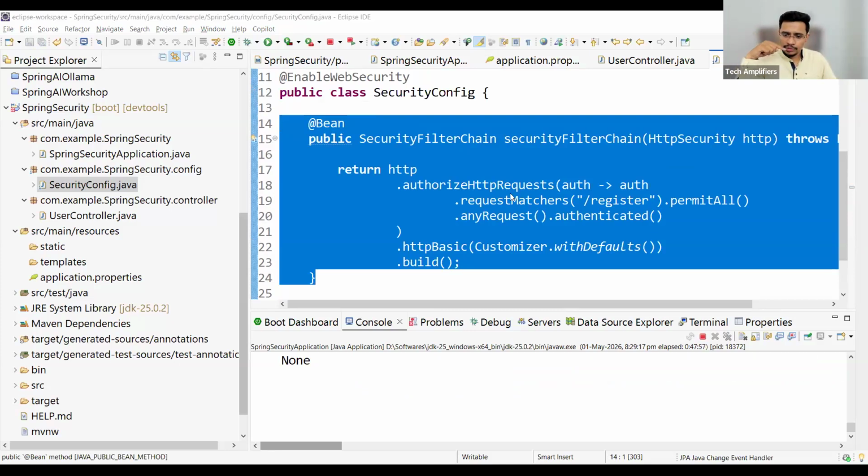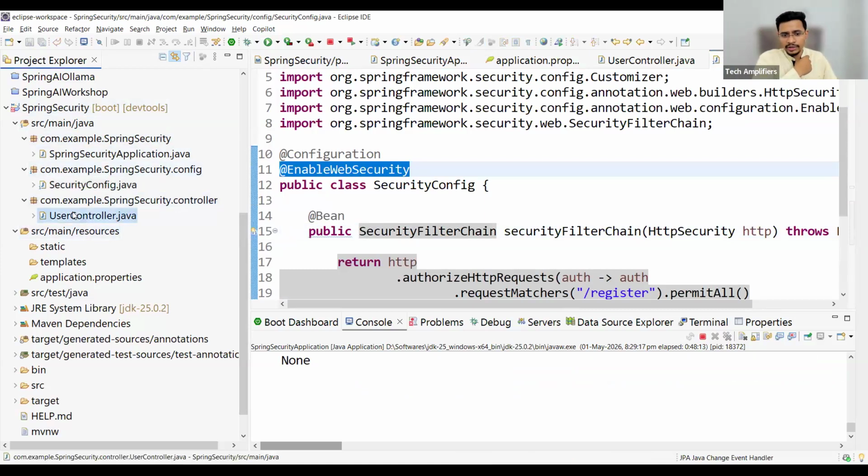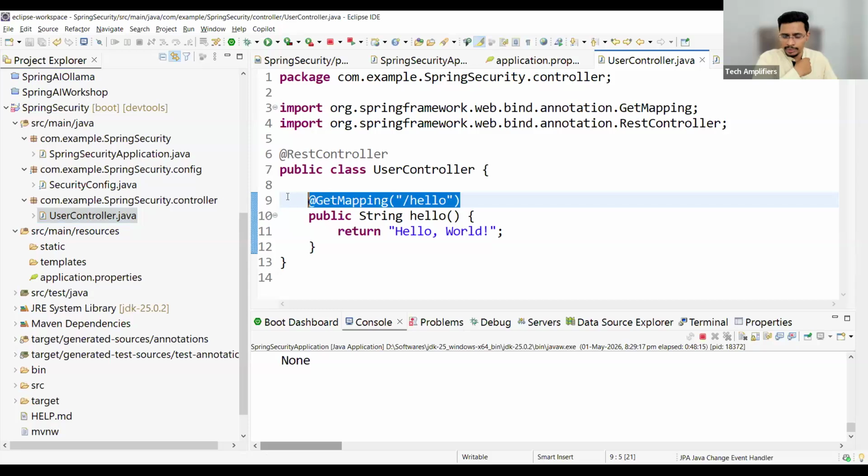Why is the enable web security annotation required? We are going to enable security at the API level. APIs are the web. This is the web application that we are implementing. We have implemented web MVC, that is for creating the REST APIs. So for this REST API, I have to implement security at this particular API level.